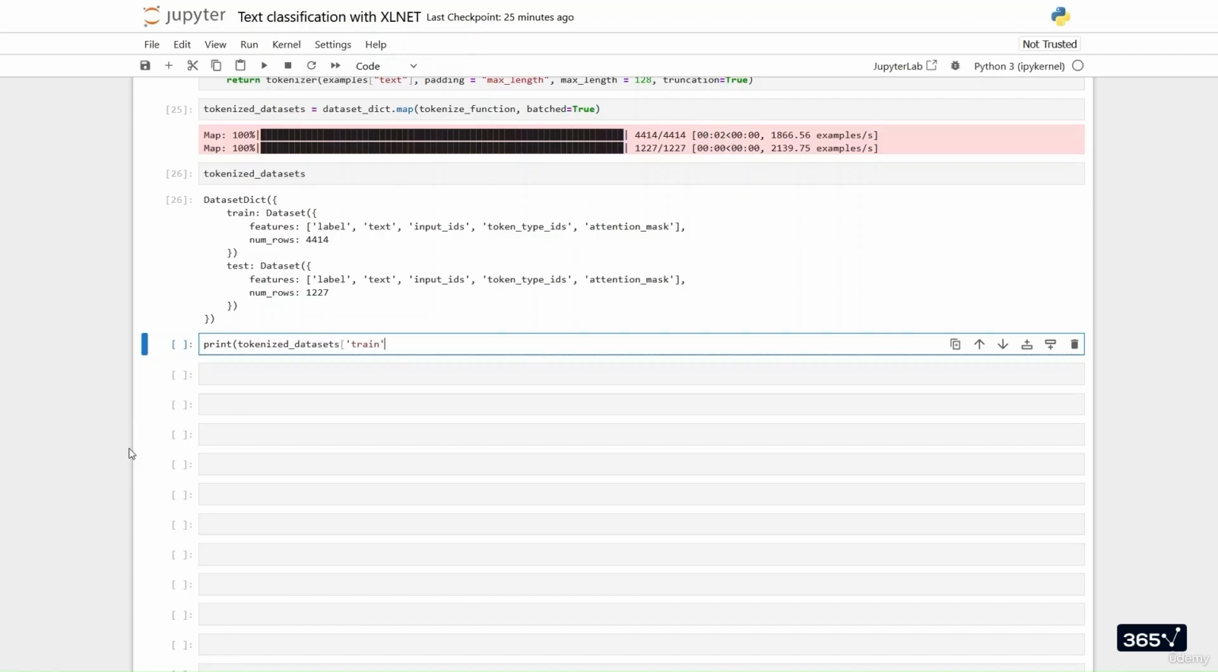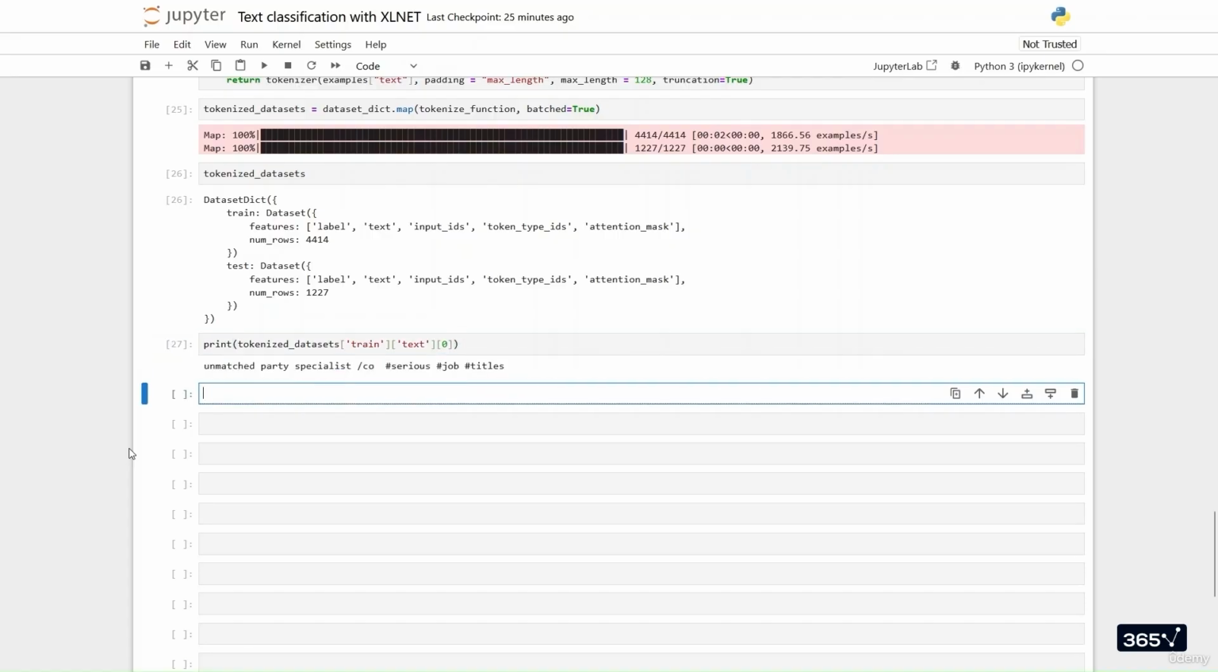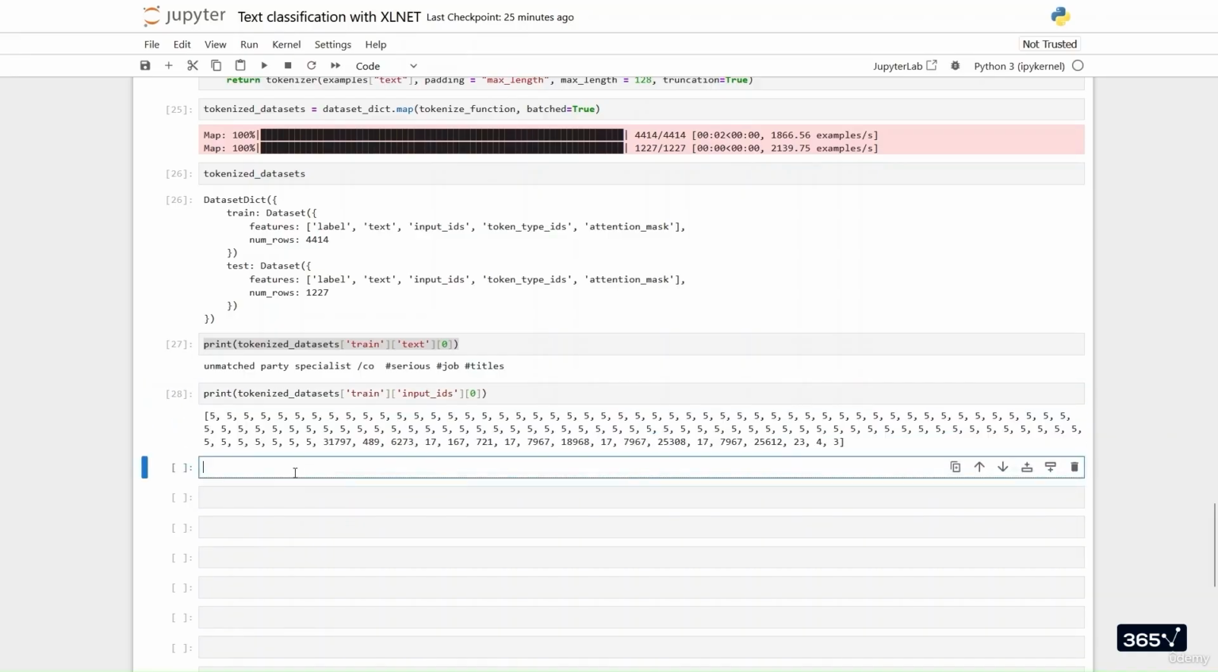Let's go through and check some of these embeddings. So to start, we'll print a sentence from our data. We'll print tokenized datasets. From our trained dataset, we'll take the text and we'll just take the first occurrence. I then want to check how this has been converted into input IDs. So here we can see how this sentence has been converted into input IDs.